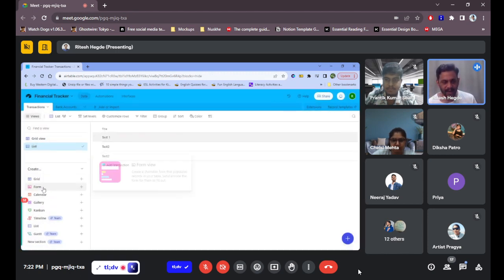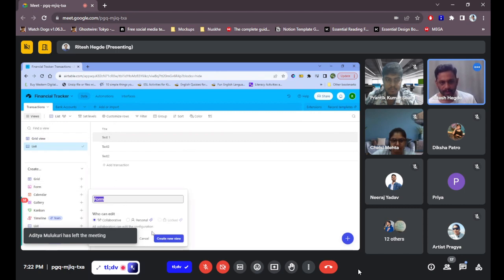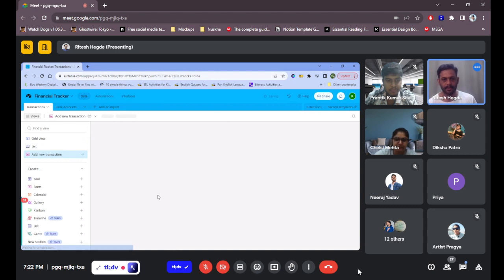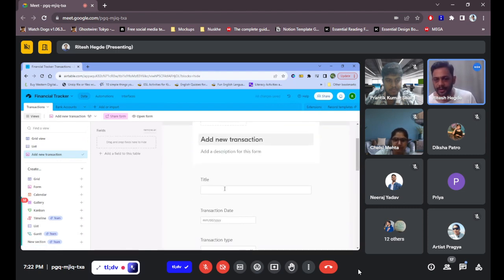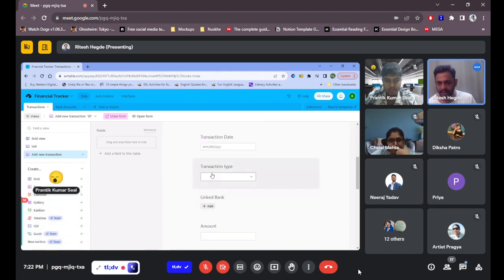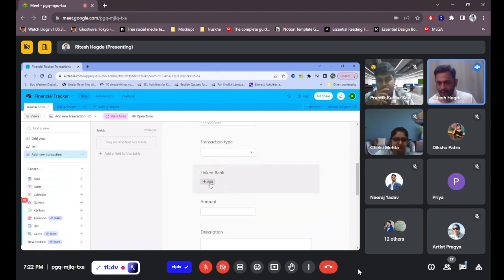You can say I want a form view. Add new transaction. So the form is ready. It asks you for logo and all, which is coming in the paid plan. You can add the title, transaction date, transaction type, the linked bank account.